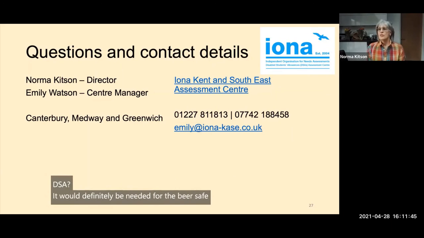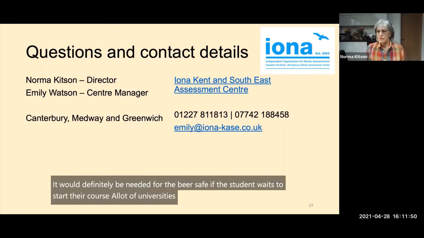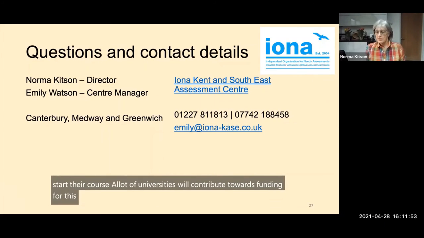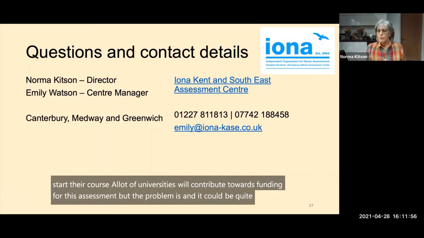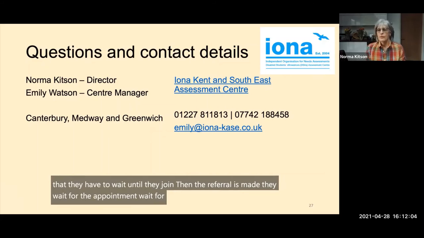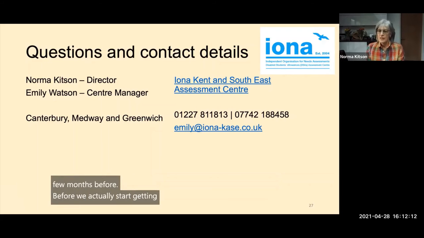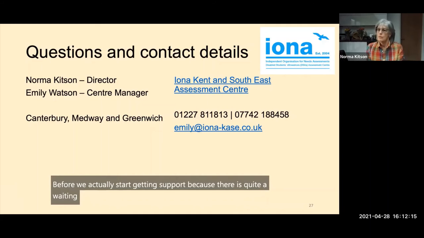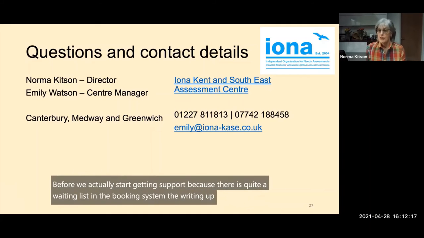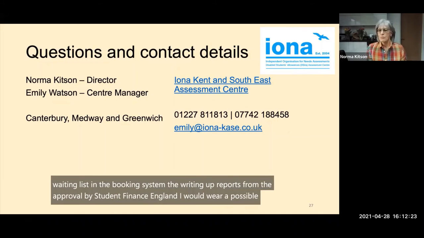If the student waits to start their course, a lot of universities will contribute towards the funding for this assessment. But the problem is, and it could be quite a barrier, that they have to wait until they join, then the referral is made. They wait for the appointment, wait for the report. So it could be quite a few months before they actually start getting support, because there is quite a waiting list in the booking system, the writing up of the report and the approval by Student Finance England. I would, wherever possible, say, do try and have this done beforehand.